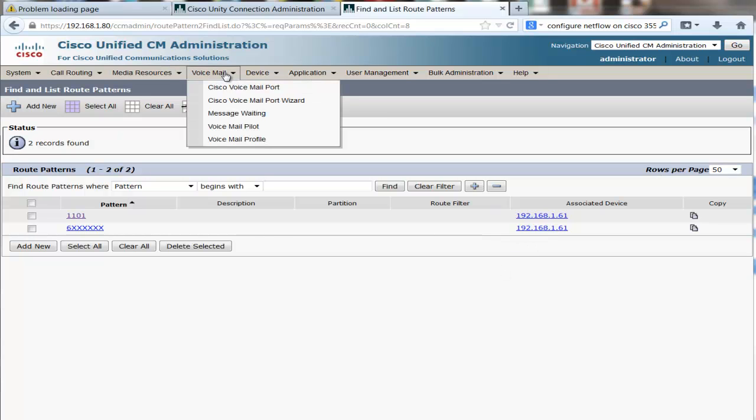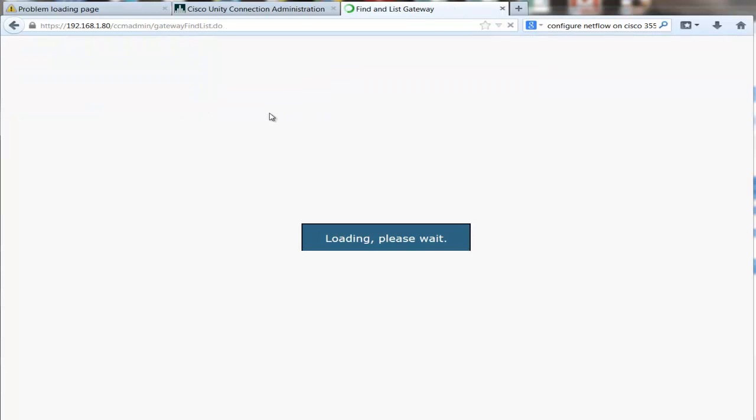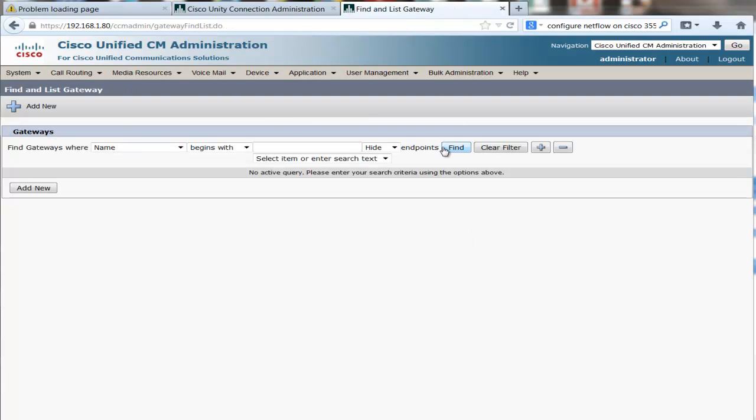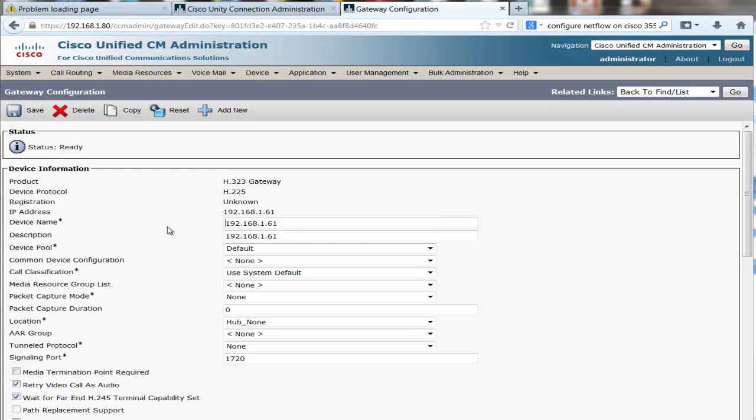So how do we create the gateway? It's very simple. You go to device, gateway, and then you add what is called an H323 type gateway. So I'm just going to show you the options that were entered. You just have to enter the IP address for the name. This is the IP address of my voice gateway. A lot of the options here are filled in using the default options.